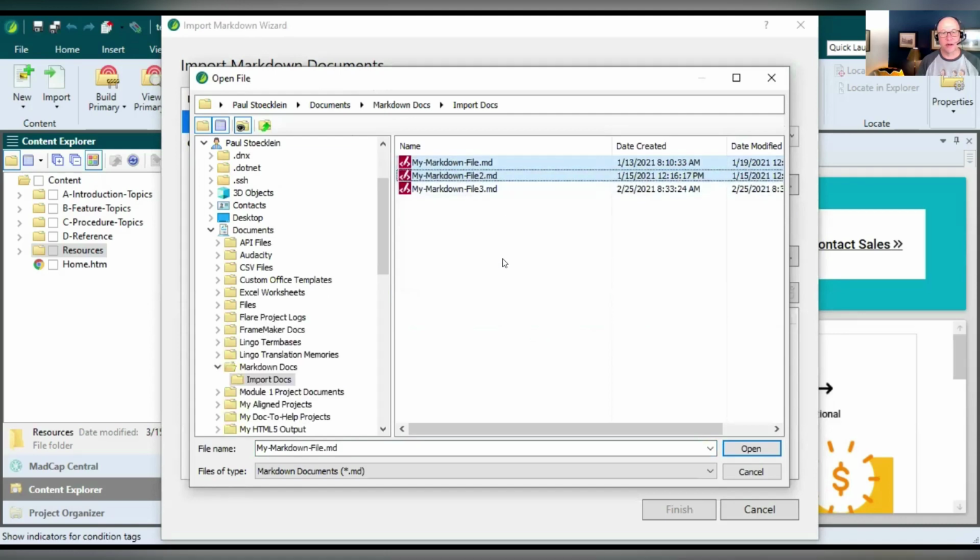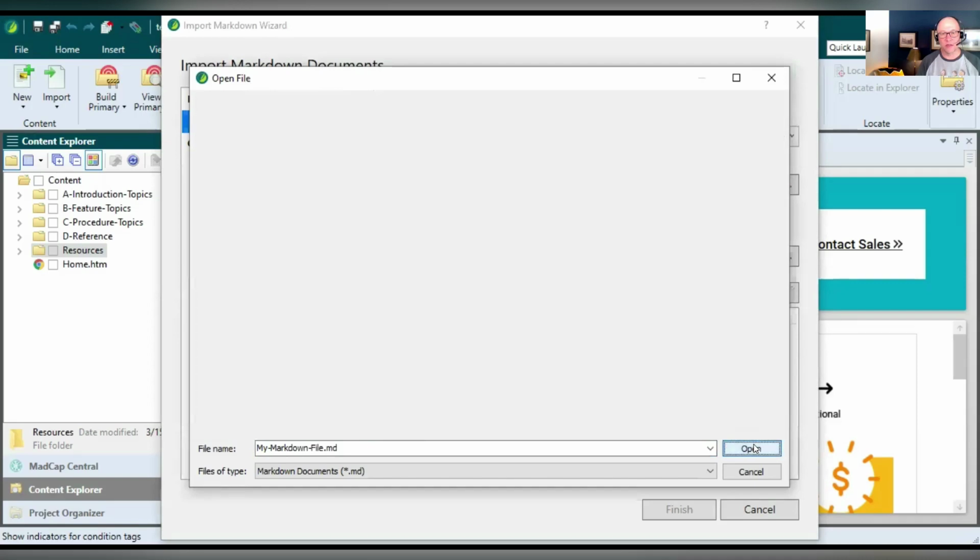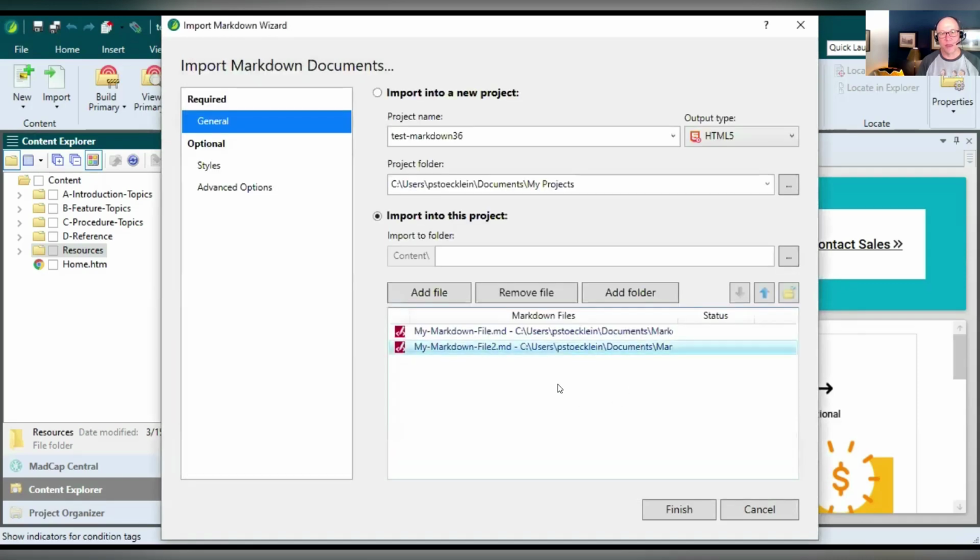I navigated here to where I've got Markdown documents. I held down my control key, selected 2 of these, clicked open, and here they are. Now you can select these and use the arrow buttons to move them up and down, which will affect their placement in the TOC when they are imported. So that's pretty easy over there.